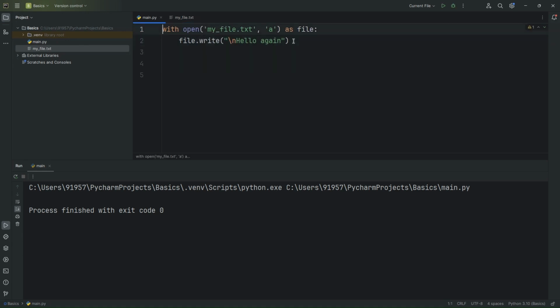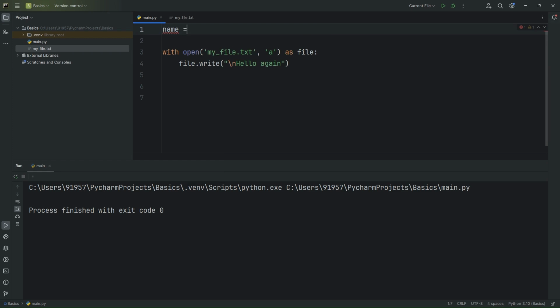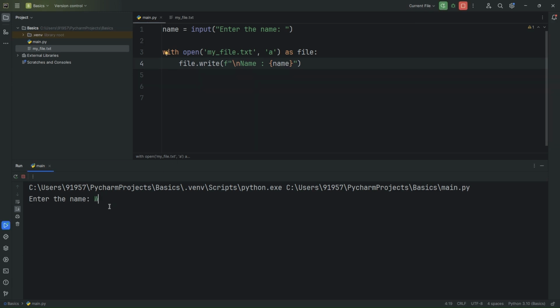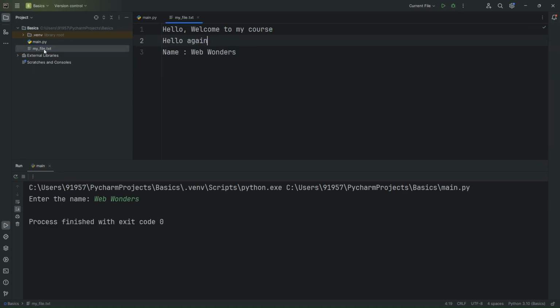Now, let us try to read the input from the user and update the file. For that, we can write an input statement which you already know. Let us go to the write statement and add the variable name. And we can also do the formatted string way with f. So, the name will be taken as input from the user and written to the file. Let us execute the program. See, it asks for the input. Let us enter Web Wonders and press enter. Open the text file and you can see that Web Wonders has been added as the last line.